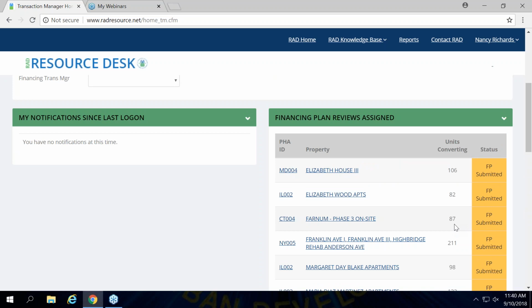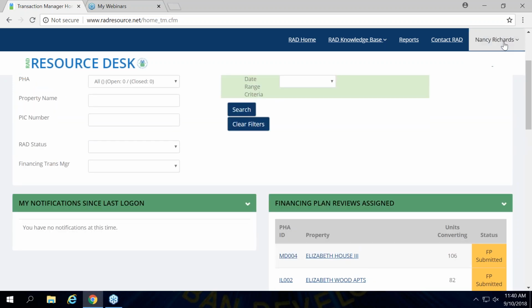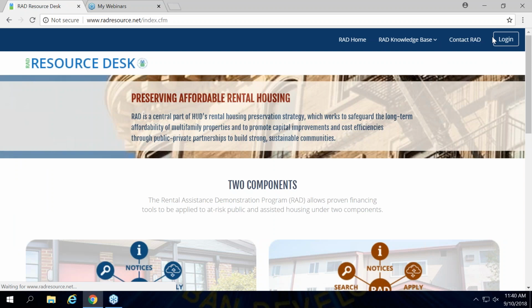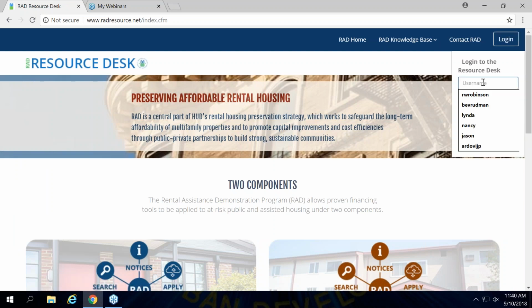So a couple of things that I wanted people to be aware of from the PHA perspective is the fact that they can now apply directly through the resource desk. So Linda, you want to log in? What's the best way to look at this? You want to just log into the PHA?